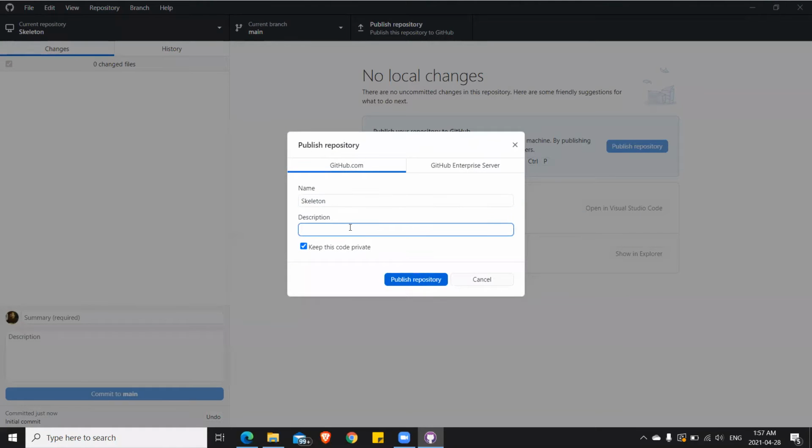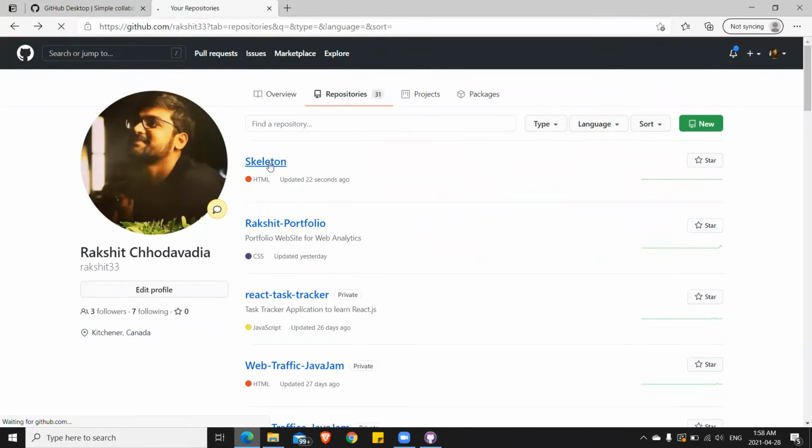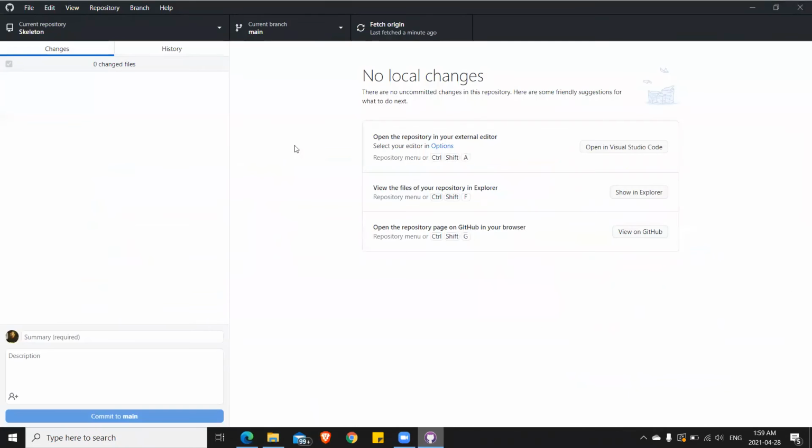Here too you can add a description if you want, and you can make your repository public or private by clicking these options. I'm going to choose public right now and click on publish repository. Now your repository is published as well. You can view that in your GitHub account as well.